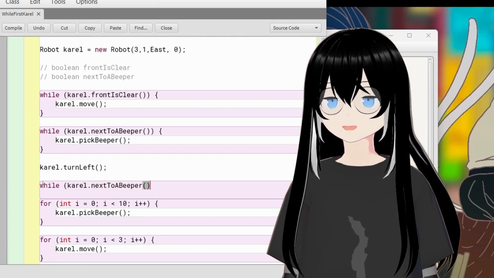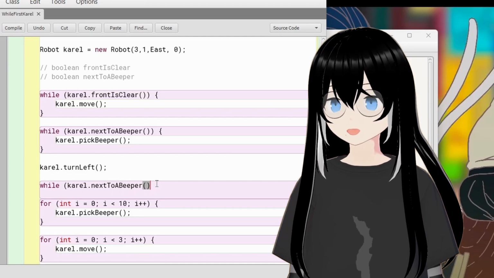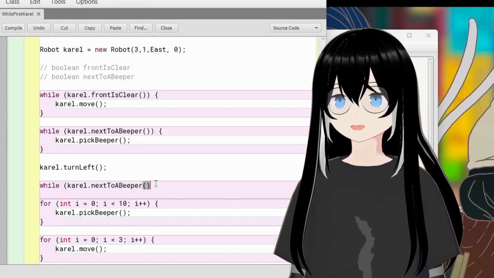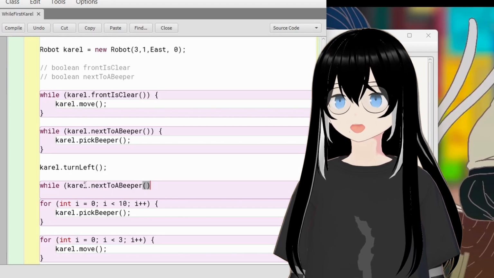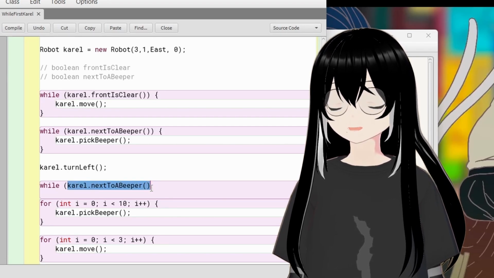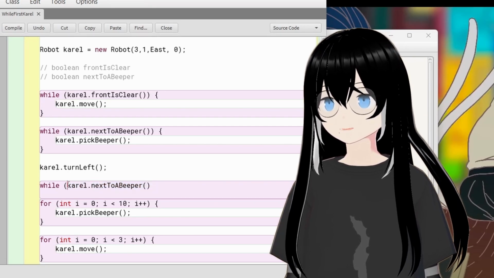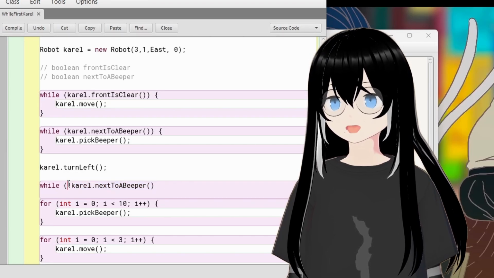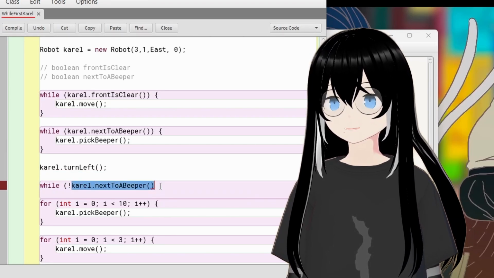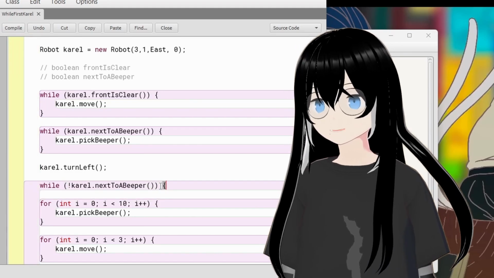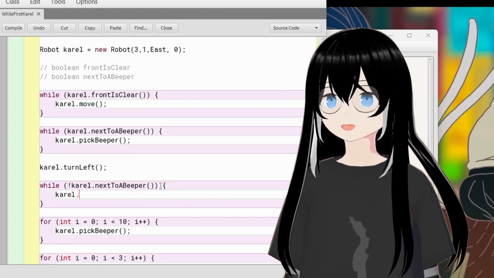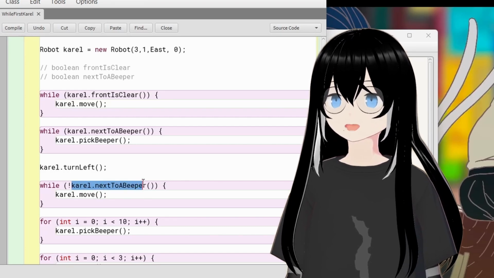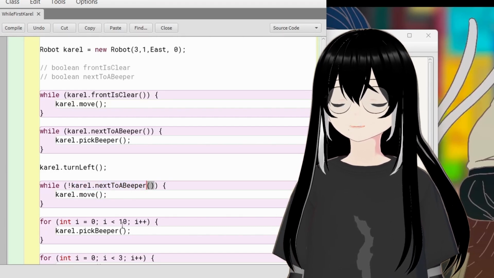The way this works is if Karel's on a beeper, it returns true, and if he's not on a beeper, it returns false. We want Karel to move until he's on top of a beeper, which means that we need the opposite of this Boolean that's returned. The way we're gonna do that is in Java, you put an exclamation point at the start of this. That means that whatever Boolean is returned from this statement will be the opposite. So this will make Karel J Robot move until he's on top of a beeper, because once he is on top of a beeper, this will return false instead of true.